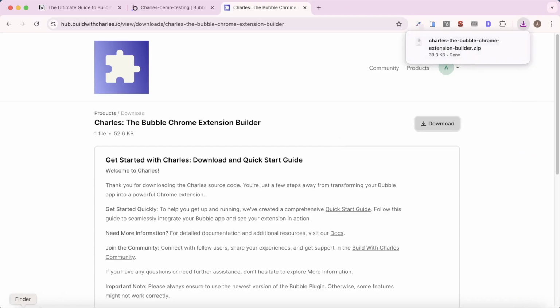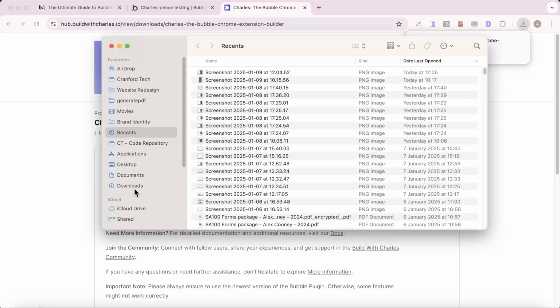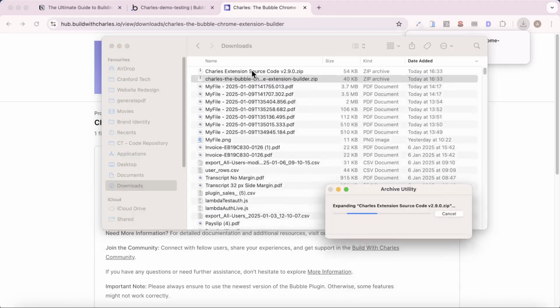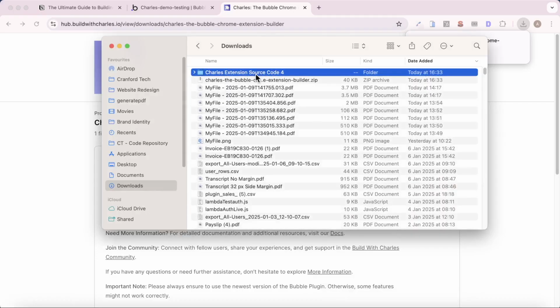So you're going to want to go to your downloads, wherever that may be, and then you want to click on the zipped file, which is going to spit out a folder. And then you're going to need to open this in a code editor.